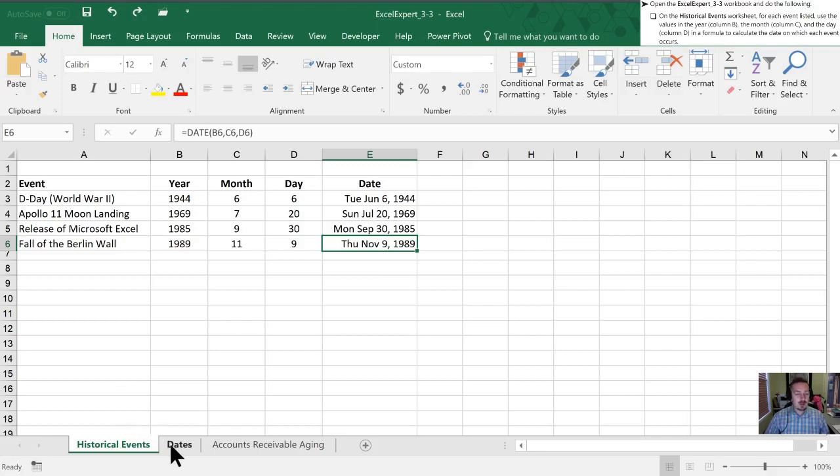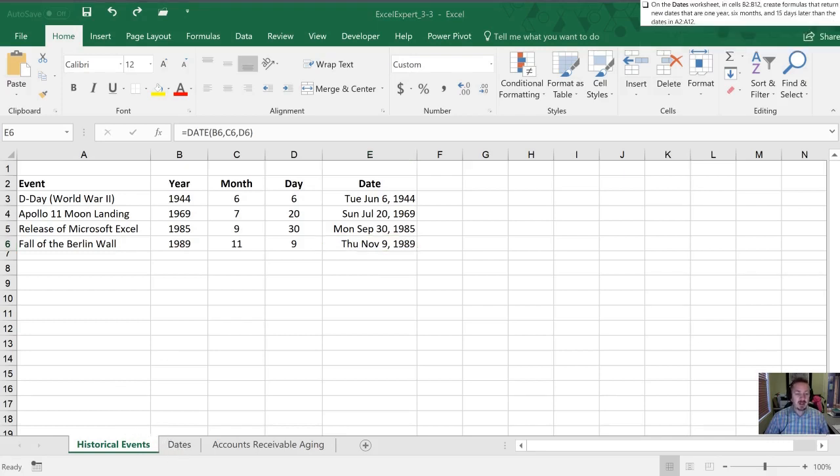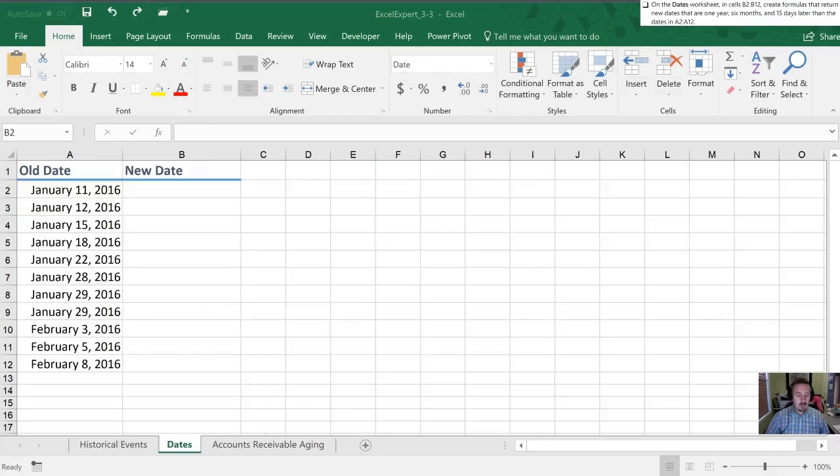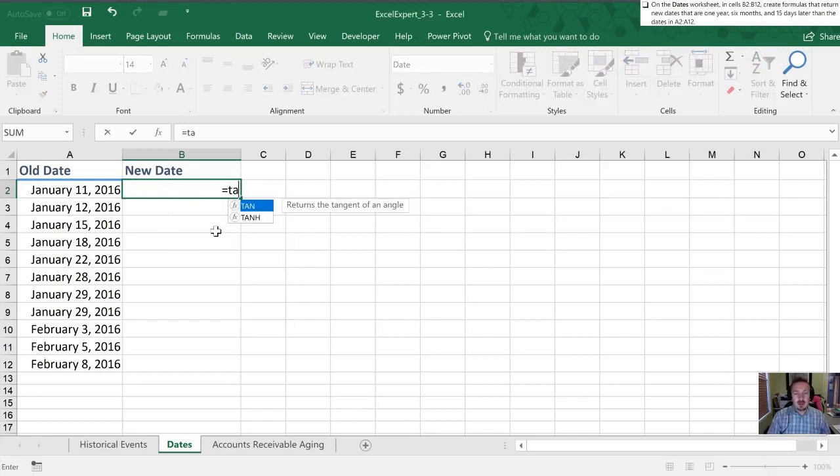Next, we're going to go to the Dates worksheet, which is our second item on the list here. Now that we are on our Dates worksheet, we're going to use our DATE function again, but this time in a compound formula along with the YEAR, MONTH, and DAY functions. So let's go into cell B2. We're going to start with our DATE function, and the first variable we need to add is what the year is going to be.